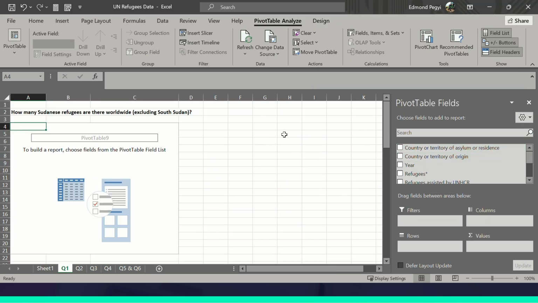Then it will come. So the question is how many Sudanese? So you have to check the important terms or variables in the question. So here we have Sudanese, meaning Sudan will be an important thing. And Sudan is a country. Then we have refugees worldwide, excluding South Sudan. So you should know that. So we come here, Sudan is a country, and they are referring to the country of origin here, where the refugees are coming from. So that's their country of origin or country of nationality.